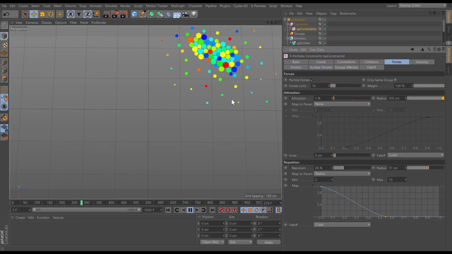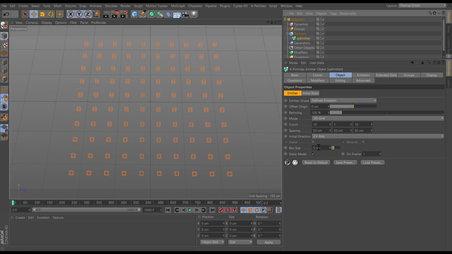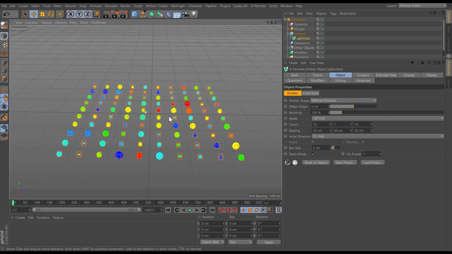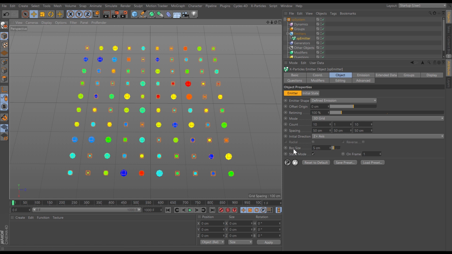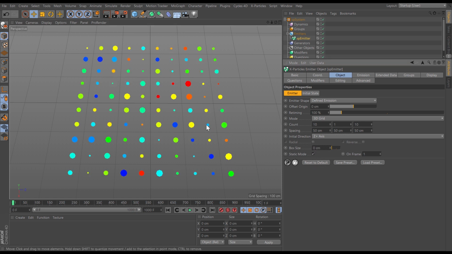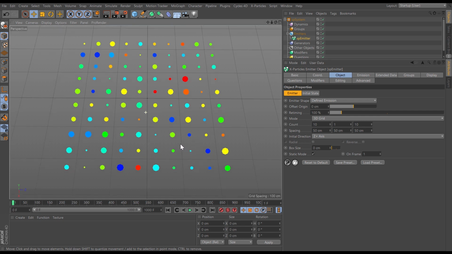So let's get started. Here we have an emitter set to a defined emission. We've got it as a 3D grid with 10 particles on the X and the Z axis and only one on the Y, and all the speed has been taken off. If we spawn the particles, that's what we get. Let's give this defined emission a box size of 0, and it'll just get rid of that bounding box.